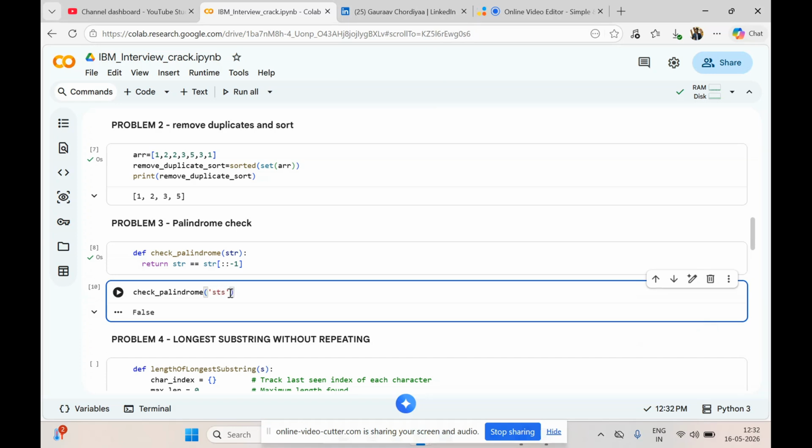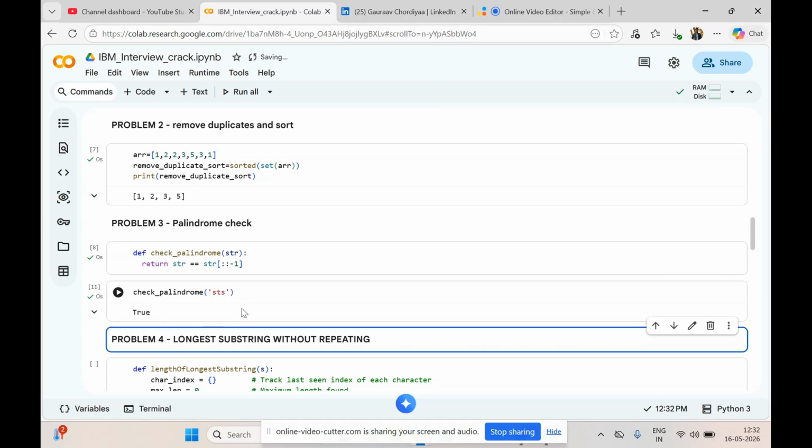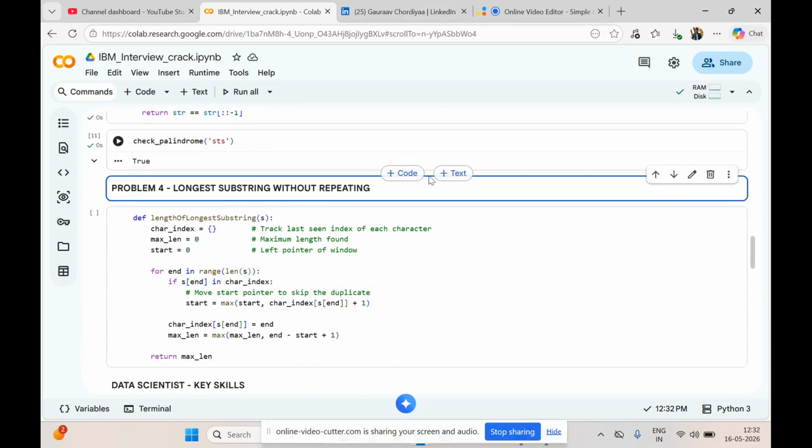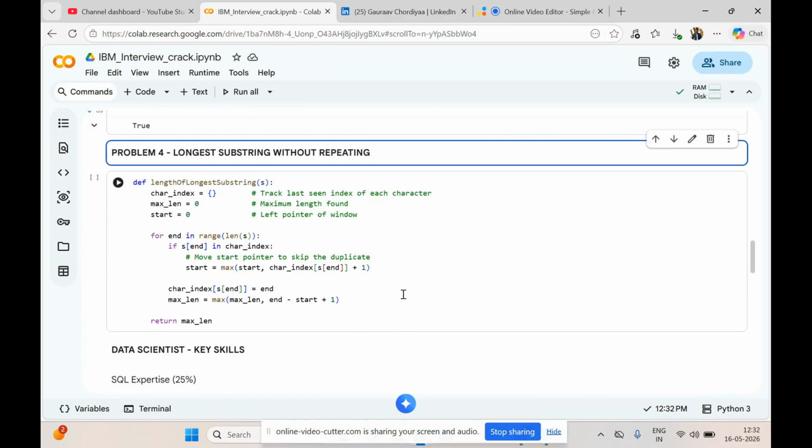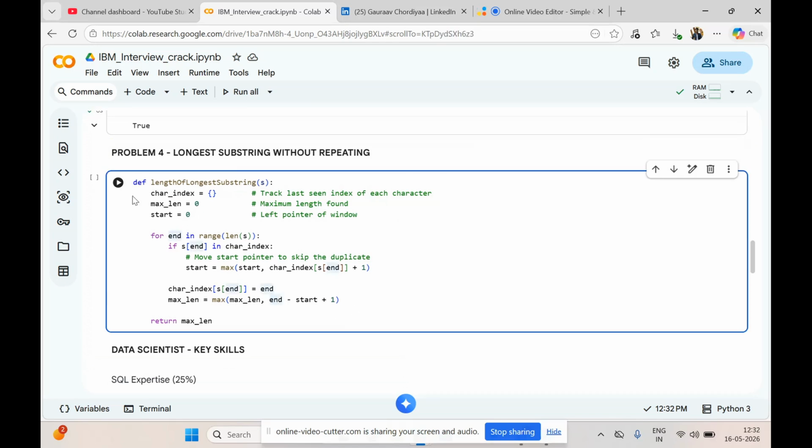Now I want to check a string. So "sts": if you check that, it is "sts". If I reverse it back, it is a palindrome string. So now the next thing is the longest string without repeating.